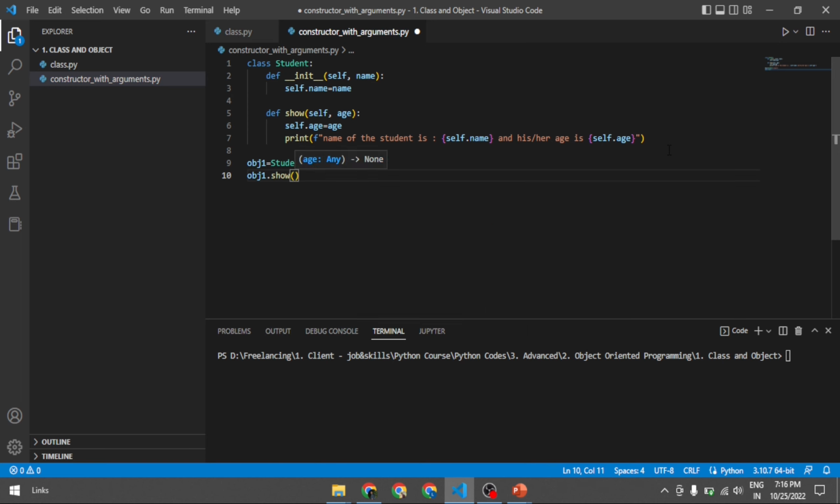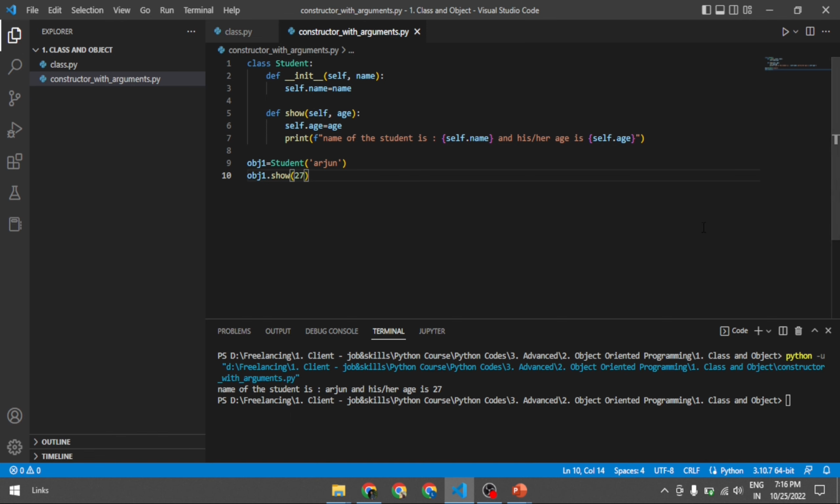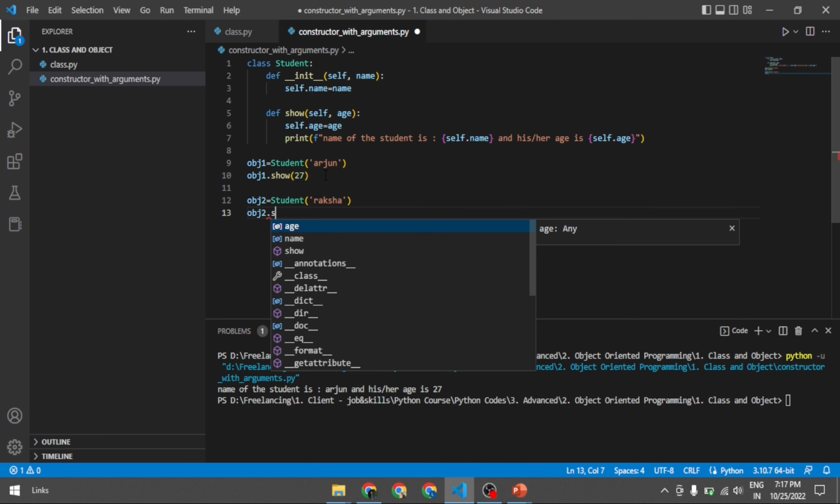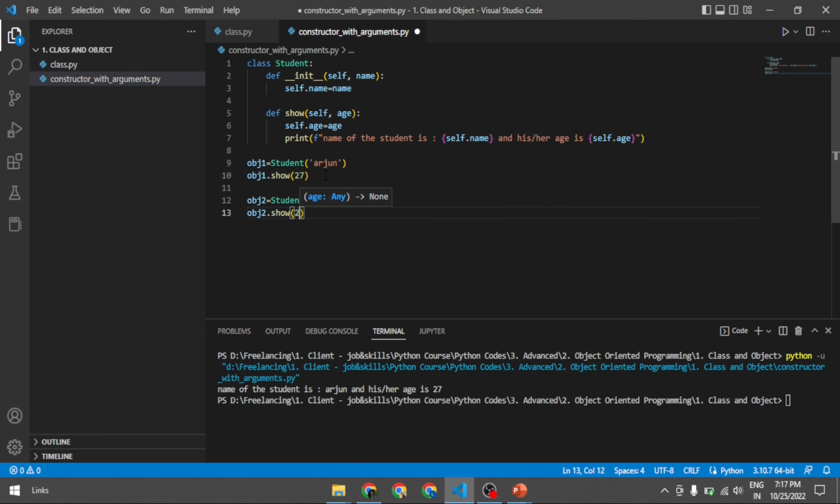Now if I print this, you can see name of the student is Arjun and his or her age is 27. And as I said, objects can be used to create multiple copies of the variable. So you can create object2 is equal to Student, Raksha, then object2.show, let her age be 20. If I run this, name of the student is Raksha and his or her age is 20.